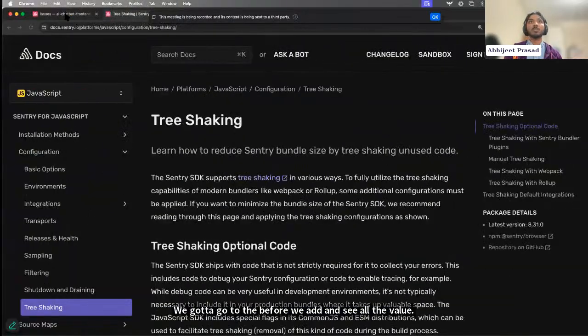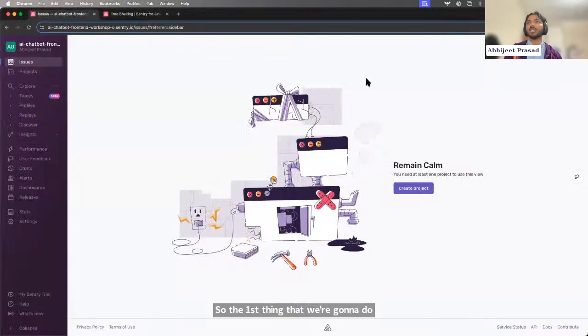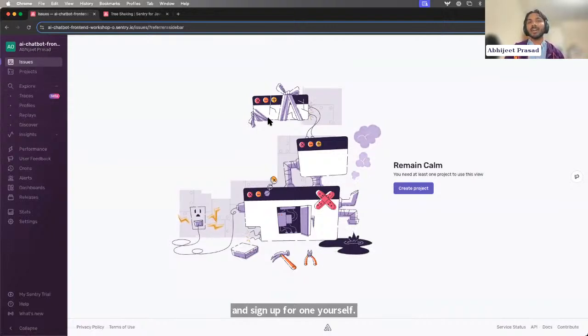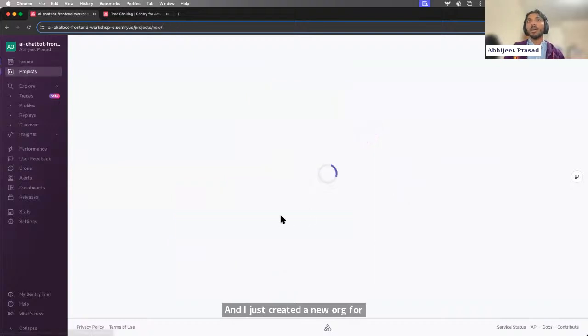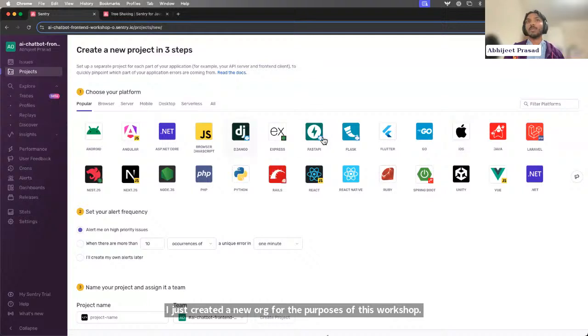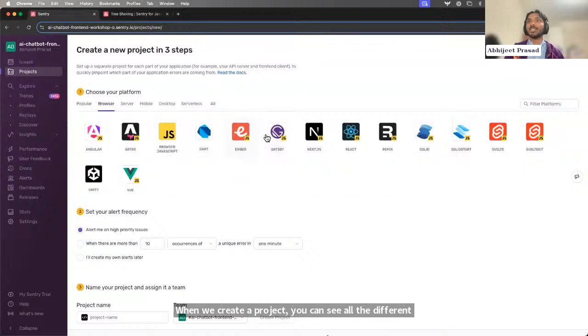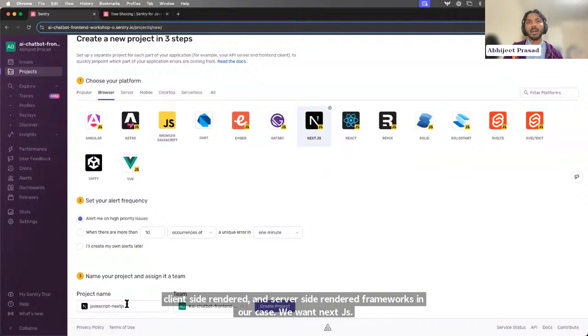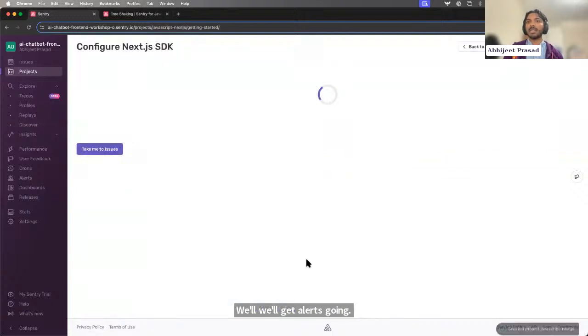So the first thing that we're going to do is from Sentry, create a project. And so this is the Sentry UI. You can go to sentry.io and sign up for one yourself. And I just created a new org for the purposes of this workshop. When we create a project, you can see all the different stuff that we support. If we just go to browser, you can see all the different front-end frameworks, both purely client-side rendered and server-side rendered frameworks. In our case, we want Next.js. We'll get alerts going. We'll just give this a basic project name and create it.